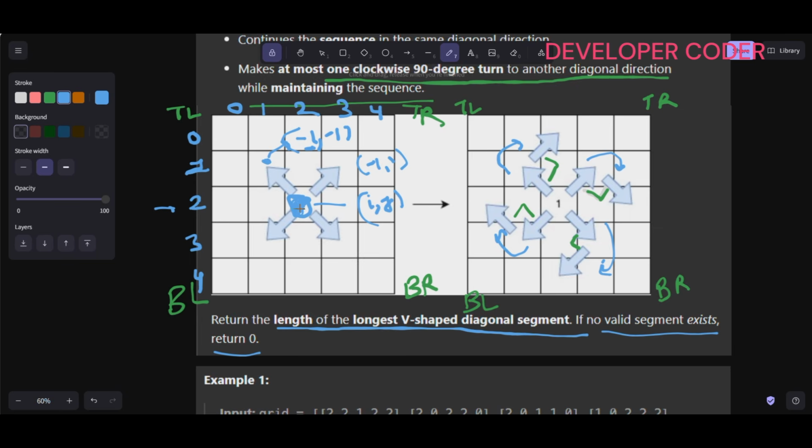Same way, if you are at this position and moving to the bottom right diagonally, your I is 2, next time I is 3, and j is 2, next time j is 3, so both are incremented, so I can say 1 1. And same way, if you are moving in this direction, your I is incremented but your j value is decremented. I can write it like this. So this 1 1 is nothing but your bottom right, this direction.